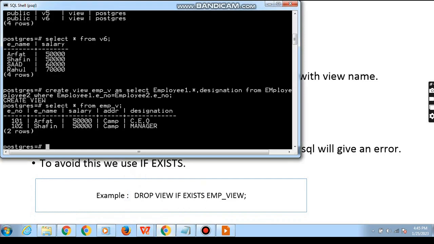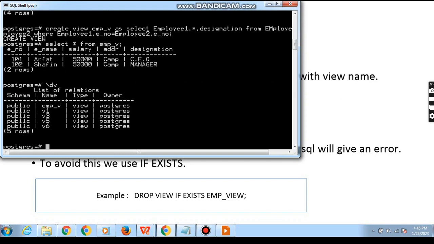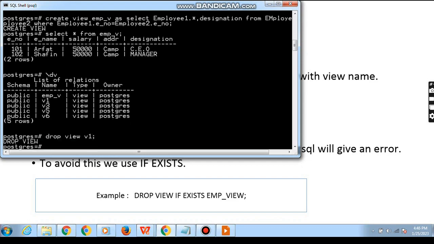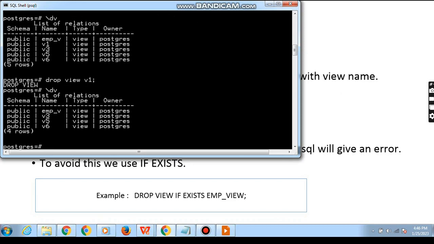See here, the views are already there. Let's see first how many views there are. I have V1, V3, V5 and V6 and EMP underscore V. These are the views which I have in the database. Let's drop the view. Drop view, suppose it is V1, and semicolon. Okay, it has been dropped and removed from your database. Let's see if it is there in the database. No, it is not there now.